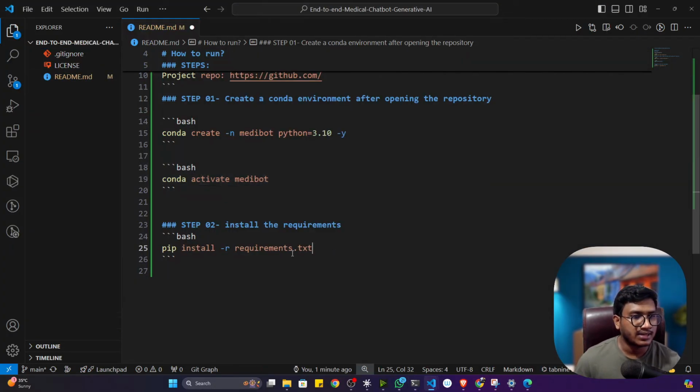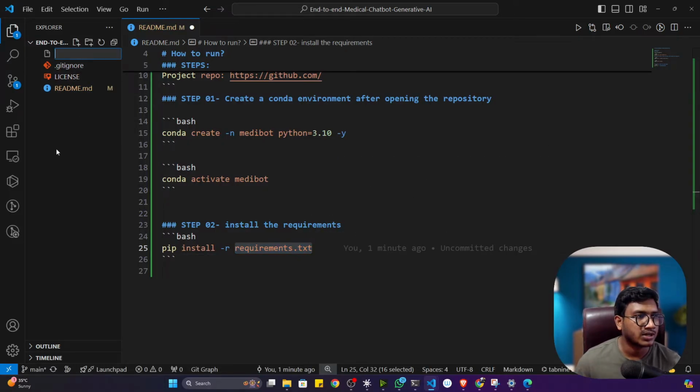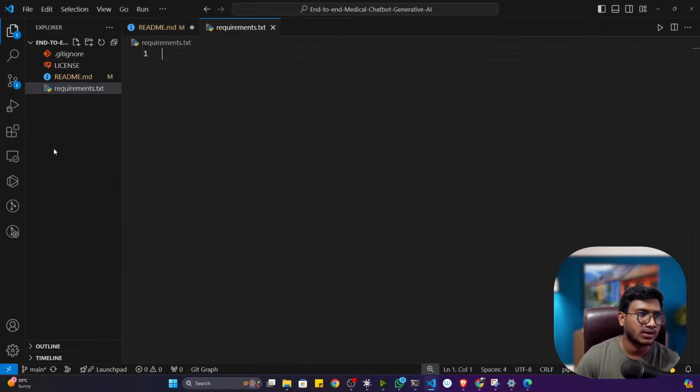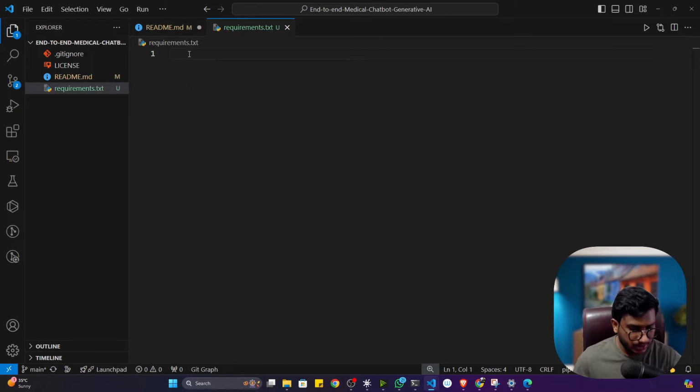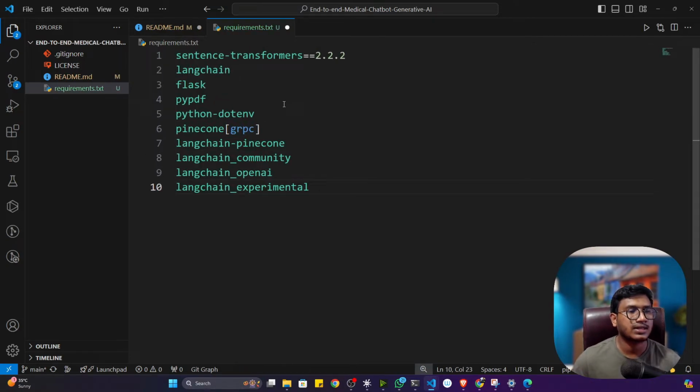Fine. Now the next thing, we'll be creating one file called requirements.txt. Inside that, I'll be mentioning all the requirements I need, and we'll be installing all the requirements here. So guys, here is the requirement list. These are the requirements I need to implement this project.